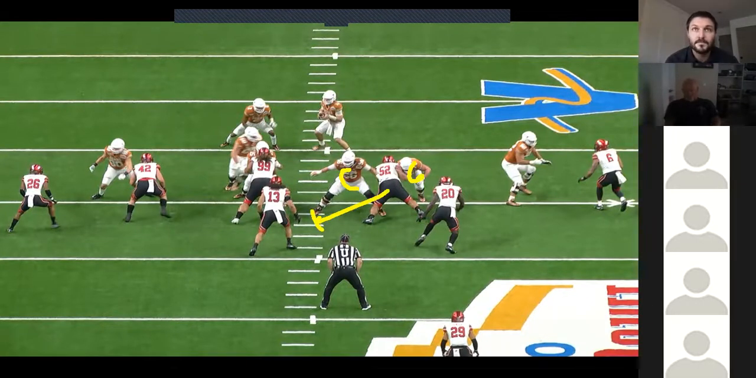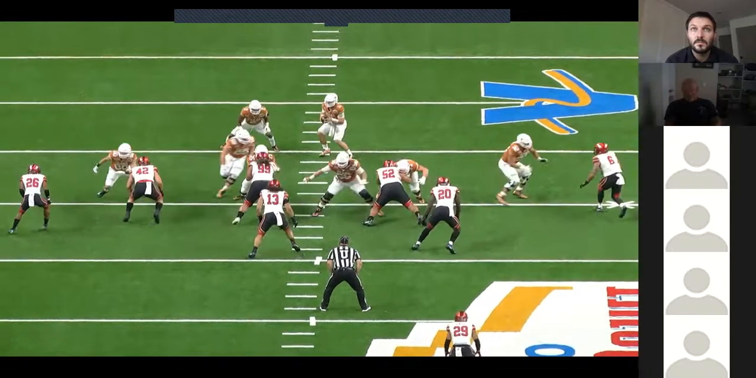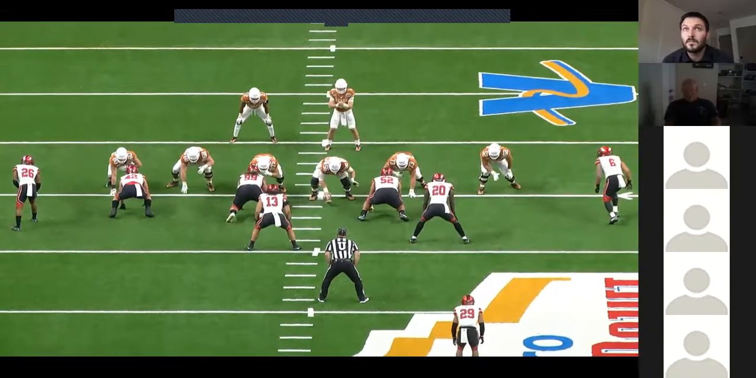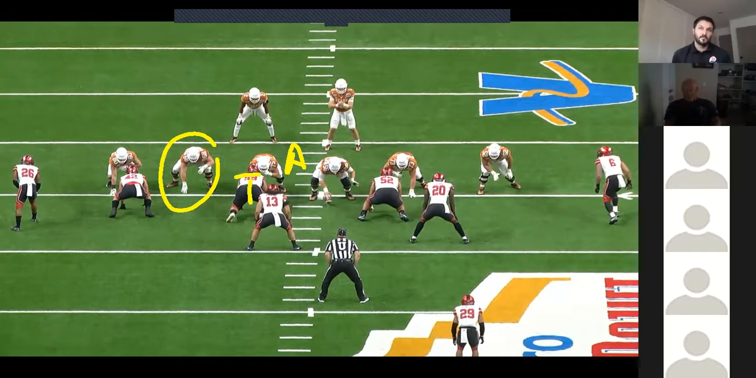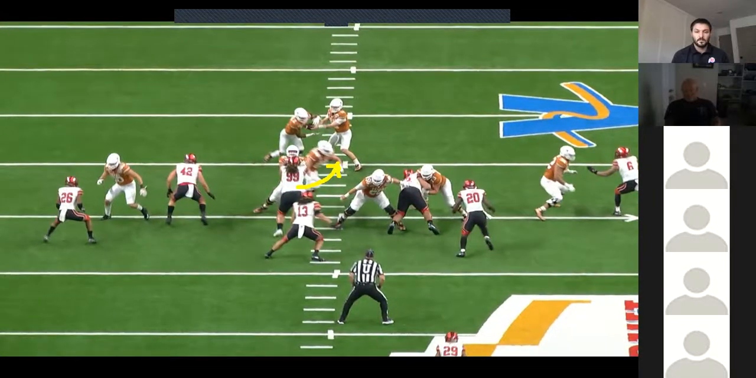Now, 13 should work lateral. Remember, if he works downhill, this center and guard will pick him up all day long, so he has got to work lateral. Now you're sitting there saying, who has this front side A gap? What we do is we teach the 3 technique that's on the running back side that if the tackle pulls, you have to pop. So you'll see that tackle 99 is going to pop into that A gap because the offensive tackle pulled.